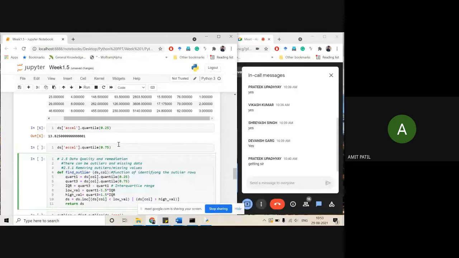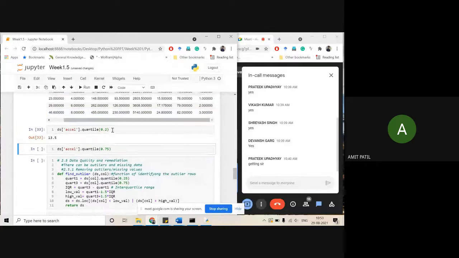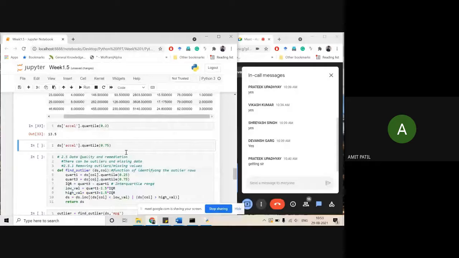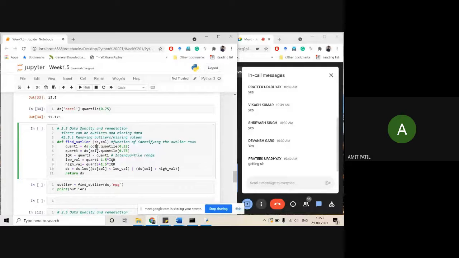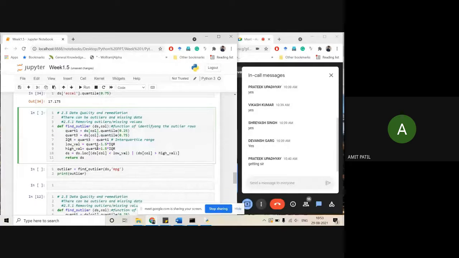Now we have computed the first quartile. You can also compute the in-between quartiles. Then this is your third quartile. Now we know how to compute the quartiles, and here is a function that will fetch you the outliers from your data set. This is how the function will look.